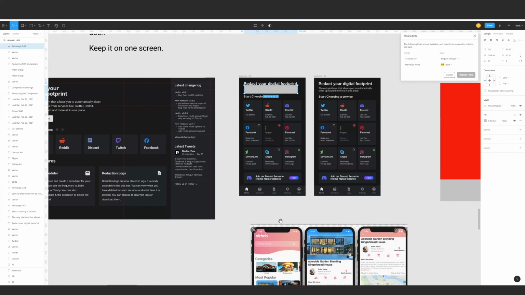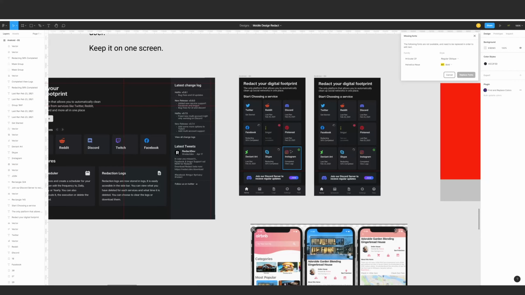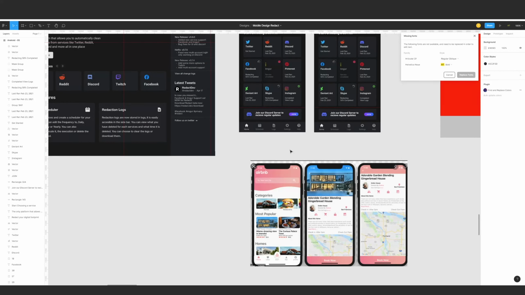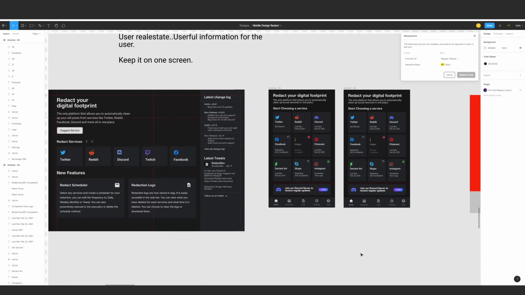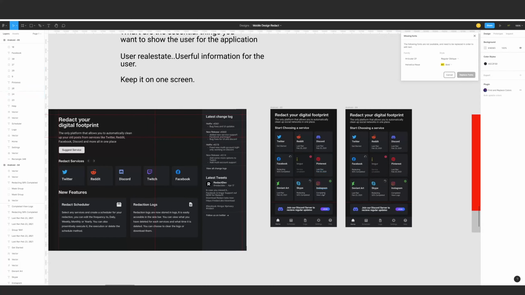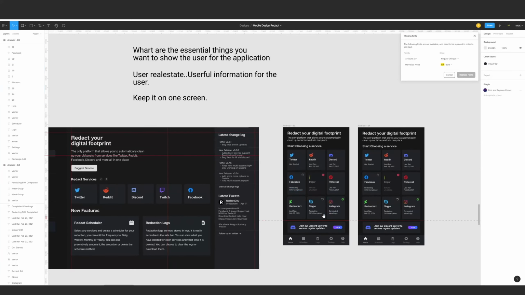And just search for the application. But for now, it's not that useful, right? On the other side, there are some cards here, like the categories, the popular, and the homes. So there are different categories here. But on Redact, it has only one category. The most important category is just services. So we can have that on services.